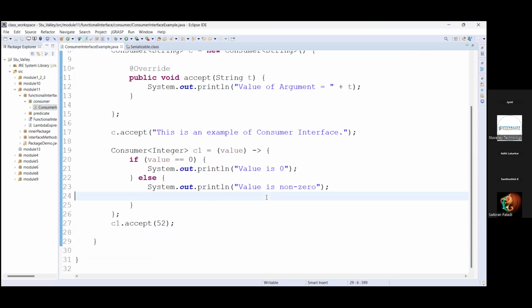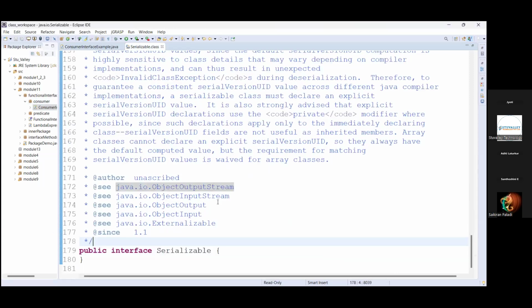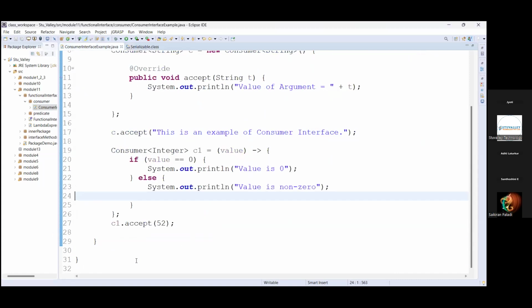If you want to see, then you can see this Serializable interface. Then there is a Cloneable interface. So the Cloneable interface.